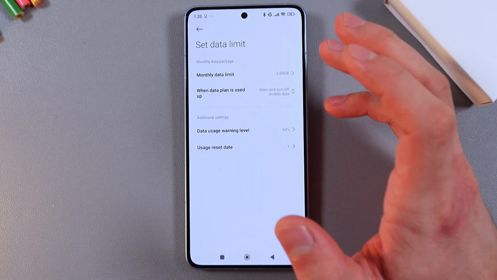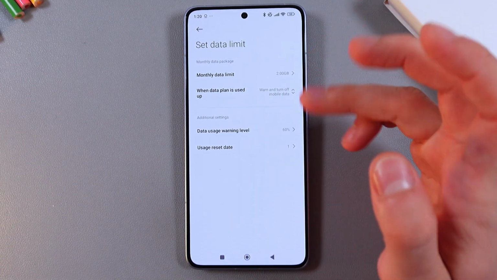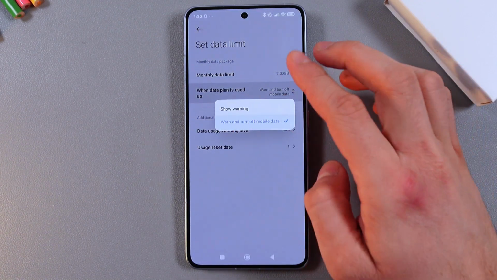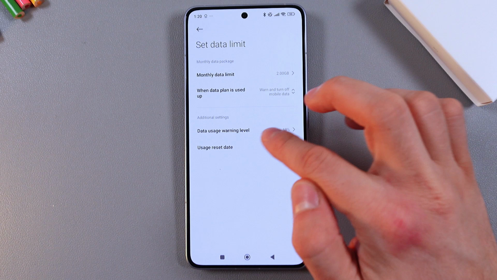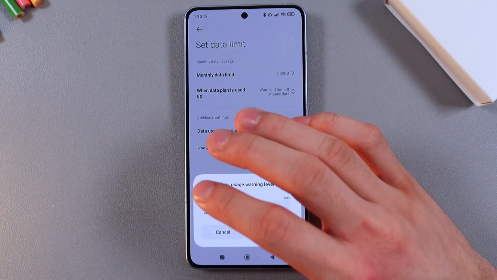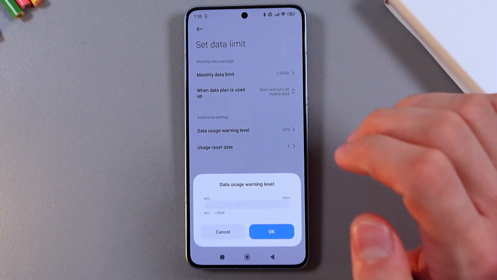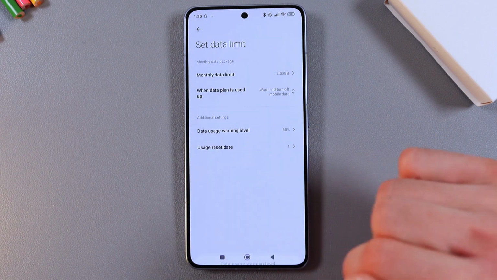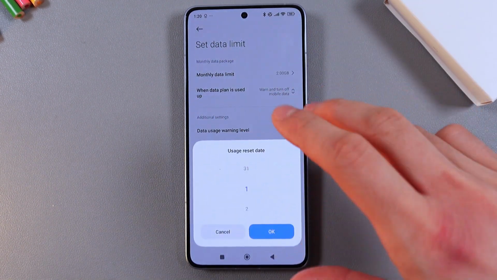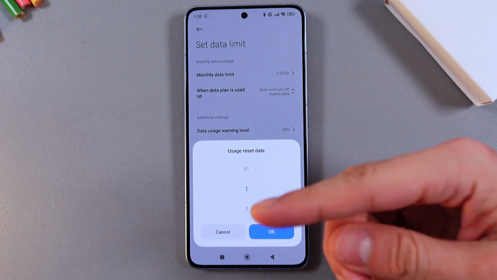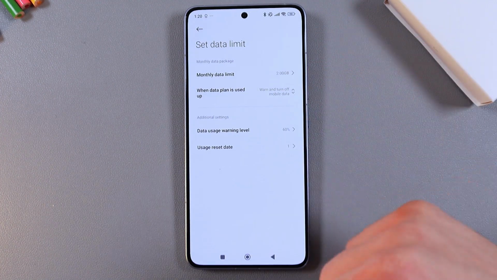You can choose what is going to happen when your data plan is used up. So either show warning or to warn and turn off mobile data. You can choose your data usage warning level. So when it's gonna be 60% of these 2 gigabytes, we're gonna get a warning. And a usage date reset. So choose a date when your monthly limit is gonna be rewinded, for example, on the first one.